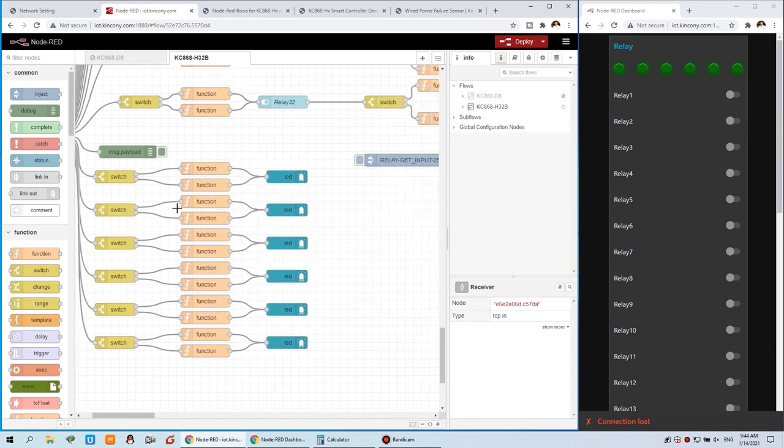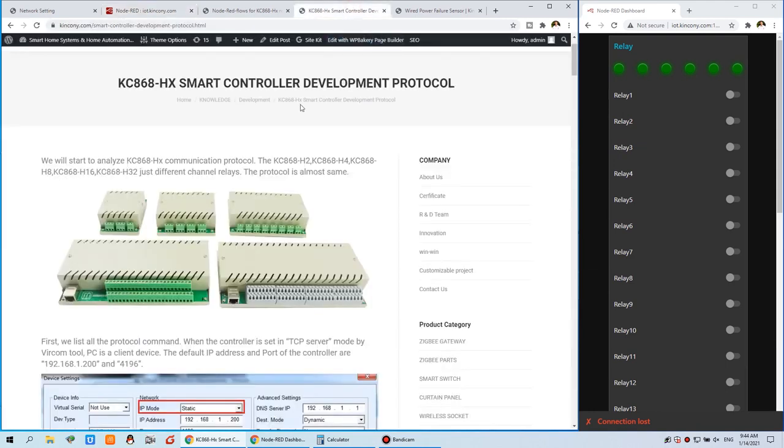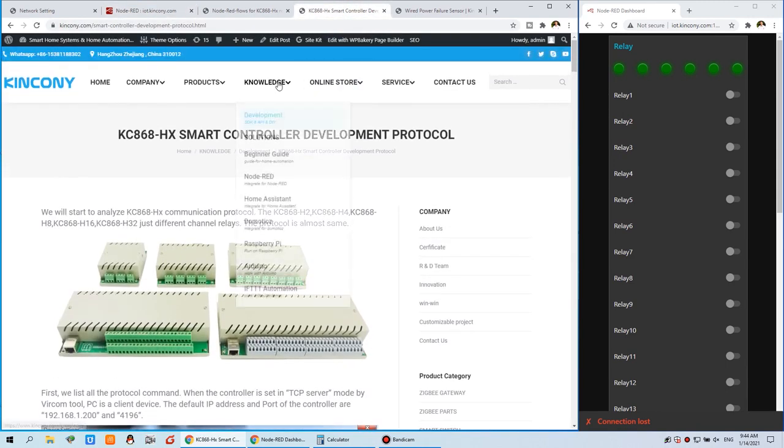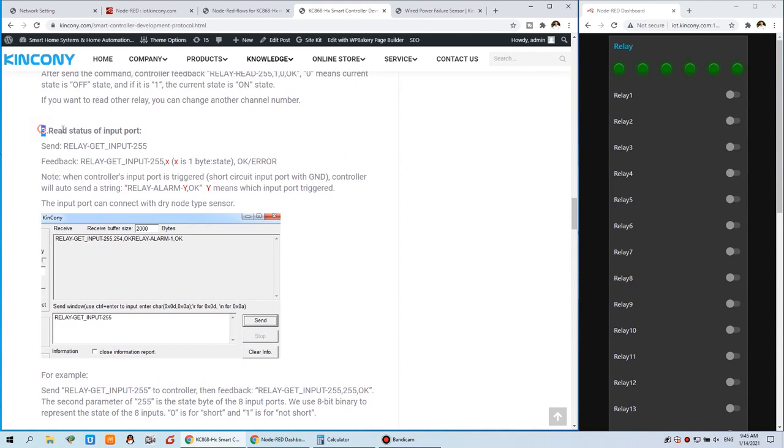And to get the input state, we need to see our protocol. You can see this is our protocol. In the development section, you can see the SDK and the API document. You find these three. This one is read input state. You send this command to the controller, and the controller will feed back this command. The byte X is the state, and we will see how it is defined.